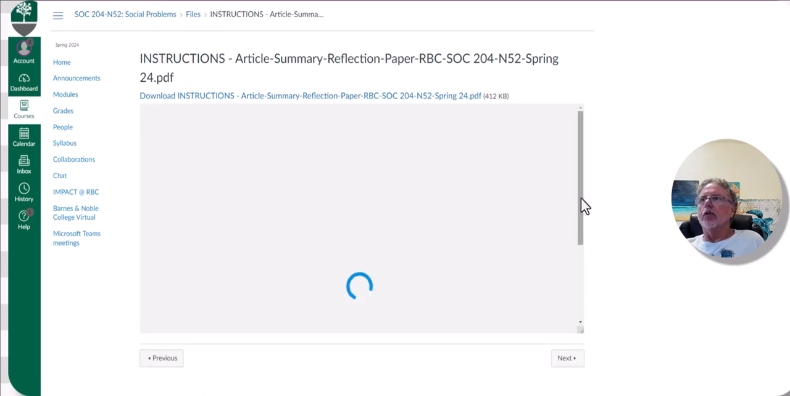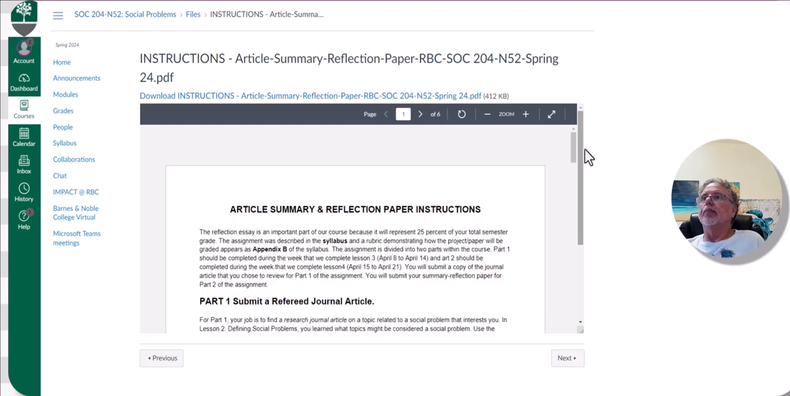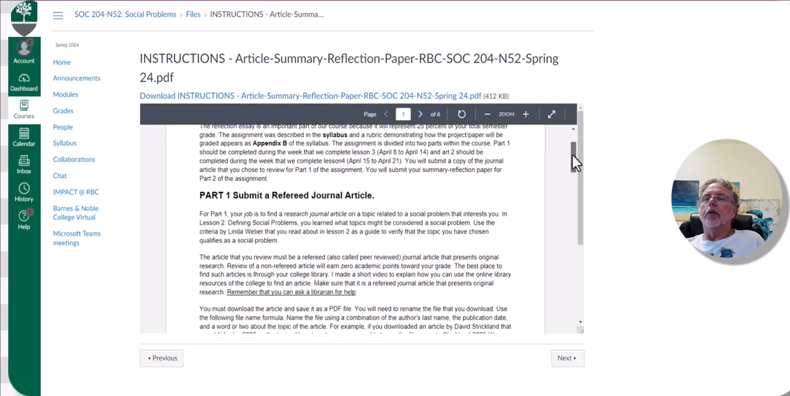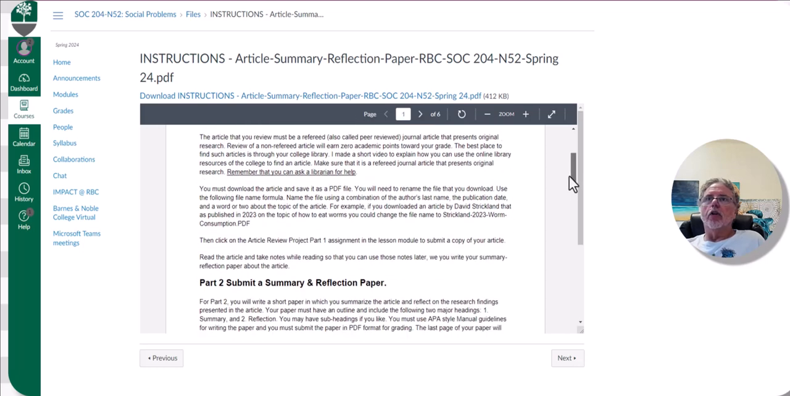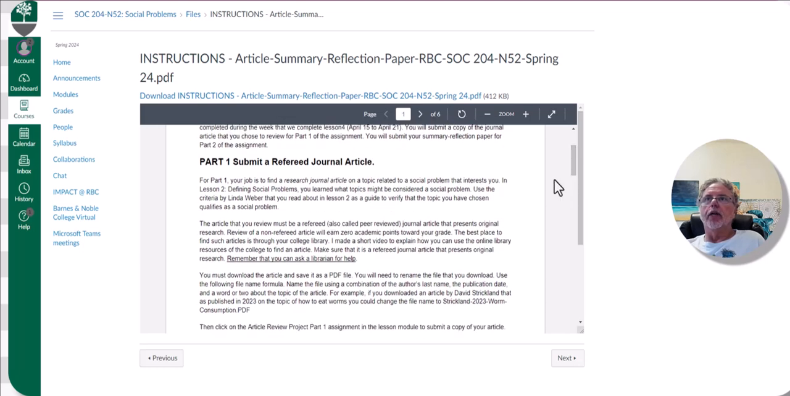I'm going to pull them up just for a minute. And there are copious instructions for you to help you to do the project. So the project was mentioned in the syllabus, and Appendix B in the syllabus shows you how I'll be grading the project. Okay. So it's got two parts, part 1 and part 2. Part 1 is submit a refereed journal article. So to do that, you're going to have to go to the library website for the college and look for a refereed journal article on a social problem.